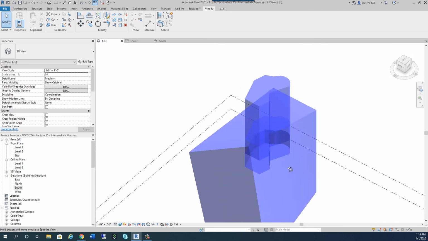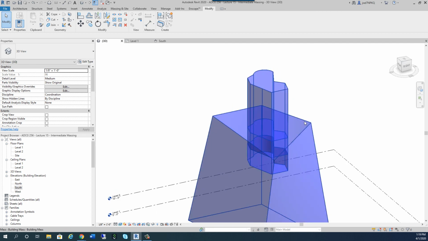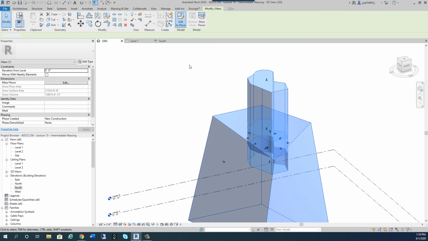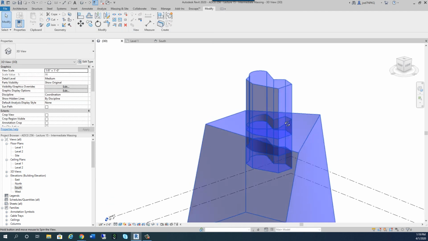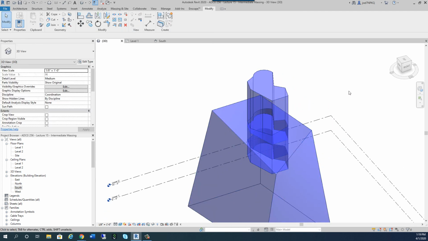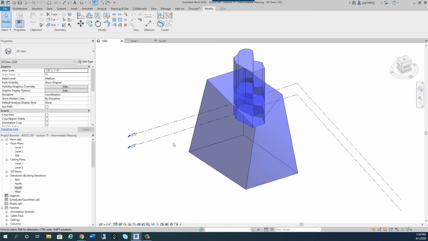Okay, so again, I can also come in here and say edit in place and say cut geometry, and it says select the geometry to be cut. So what if I click this and then click that, and say finish mask? I've got a hole in it, so I used this to cut that geometry. Again, lots of cool things to play with.